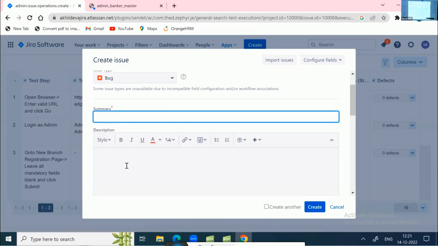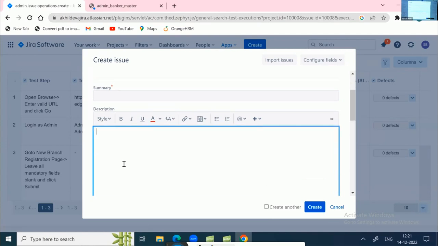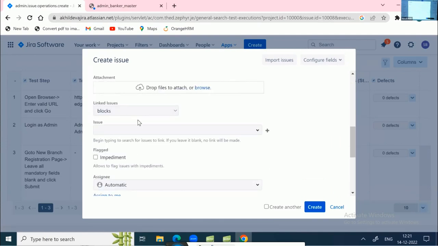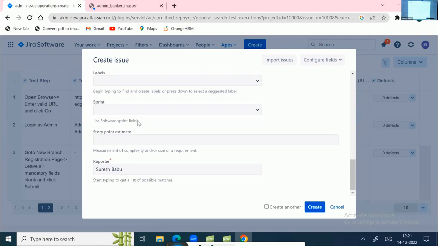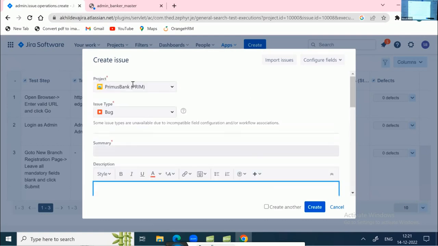Defect summary, defect description, reproducible. Where is reproducible? No reproducible, no severity, no priority, no defect status. This template is given by the Jira tool, correct? The bug template given by the Jira tool has only the basic skeleton. We have to configure the template as per our company process.